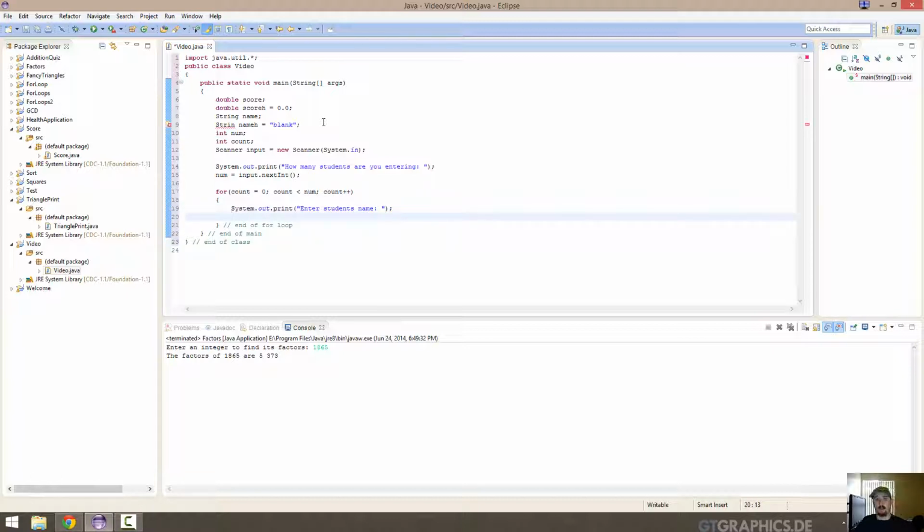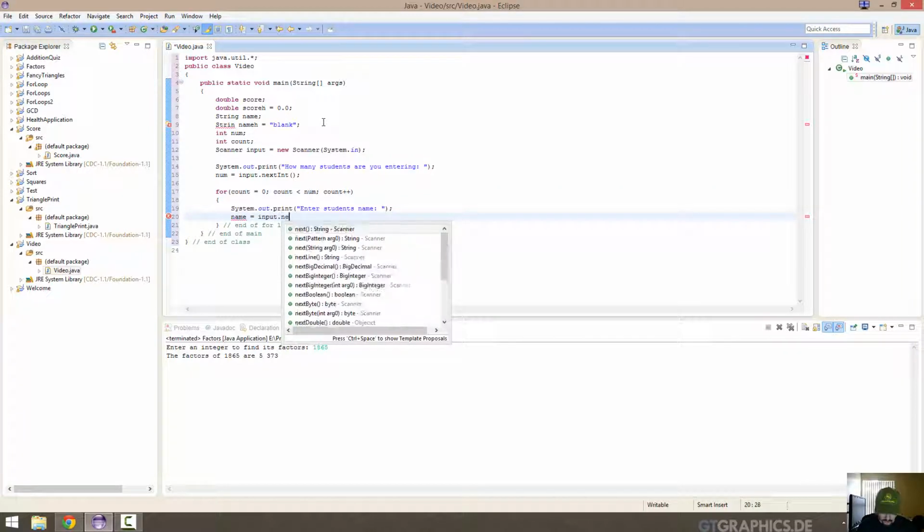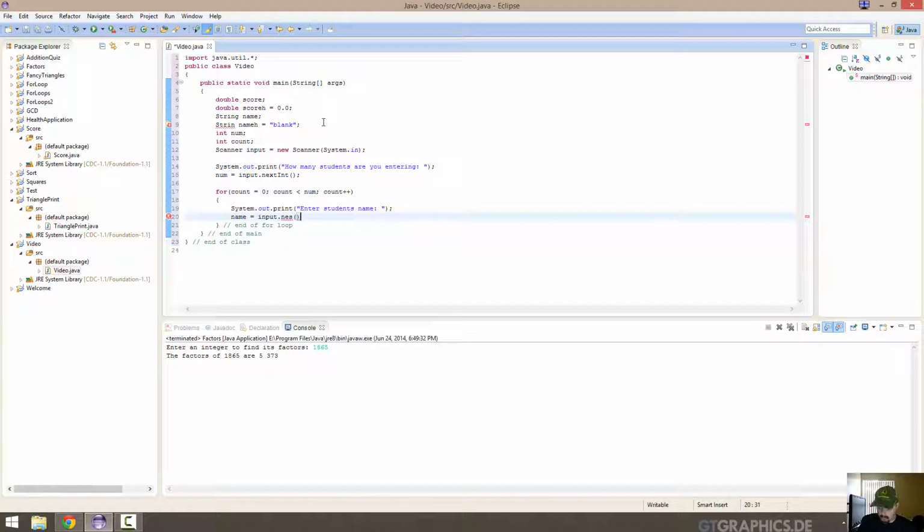Alright, now in order to read this, we're storing this in name. So let's do name equals input.next. We're just going to do input.next, so it grabs whatever they type there. And then we also need to do the same thing for grade.